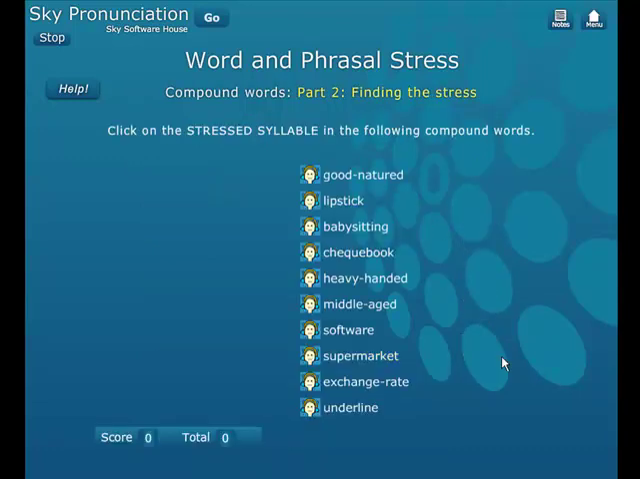When you have finished putting the words together, you can then listen and decide where the stress is.